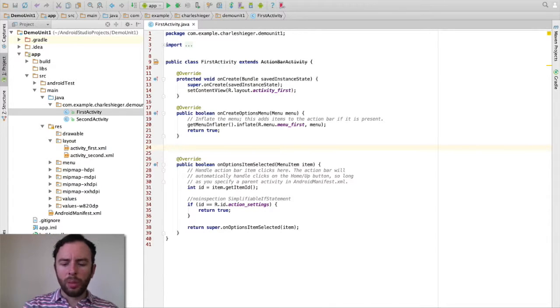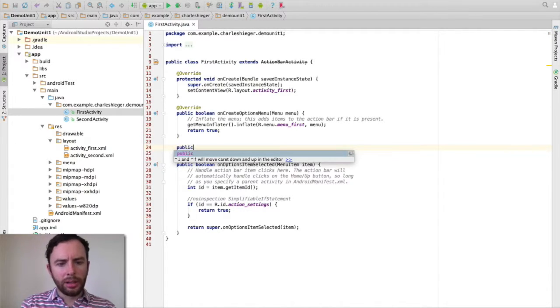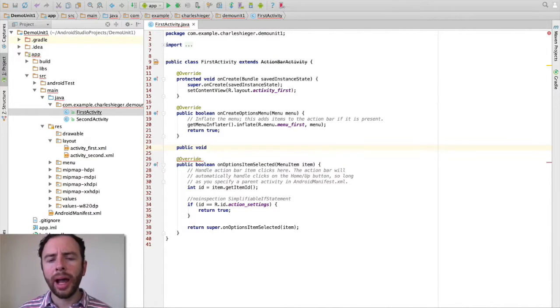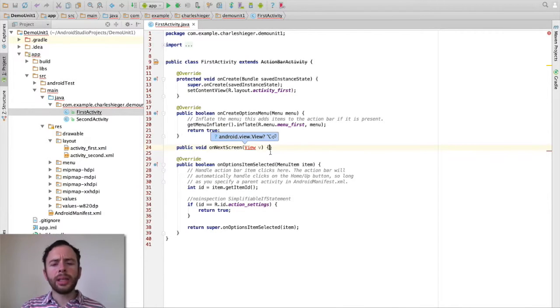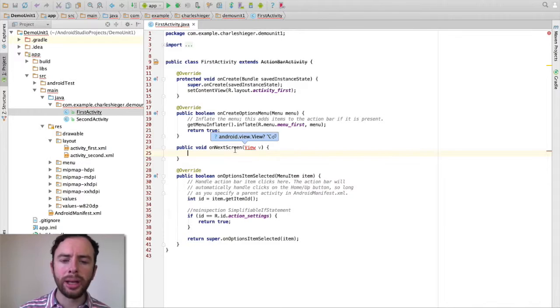So bear with me. We're going to write something like public void. And now I'm going to write my onClick listener. Remember, we named that onNextScreen. Put parentheses. Okay, don't worry too much about that right now. All right, see these little curly braces? We have a left and a right. So that means that when someone clicks that button, anything we write in here is going to happen.